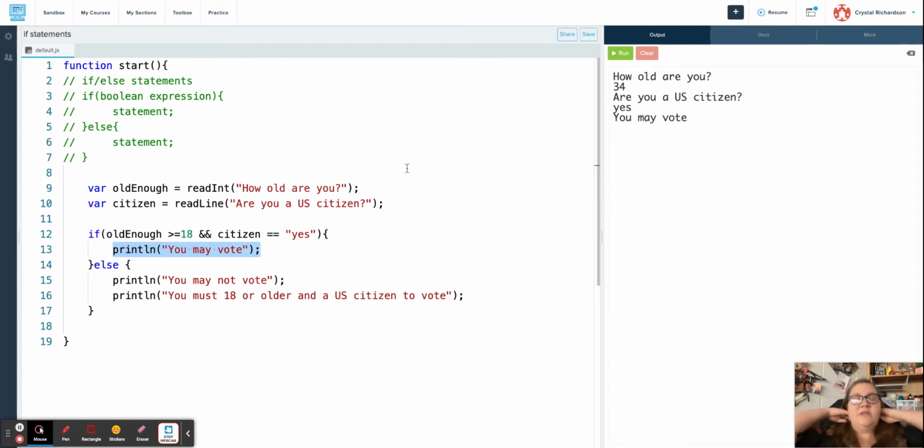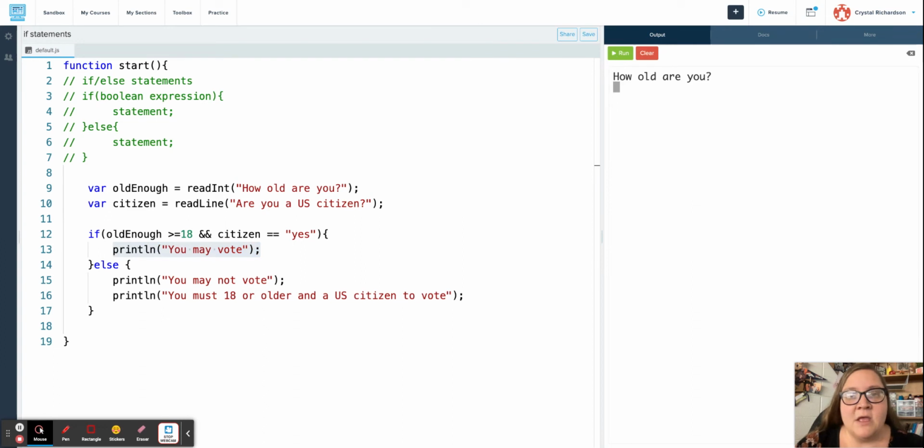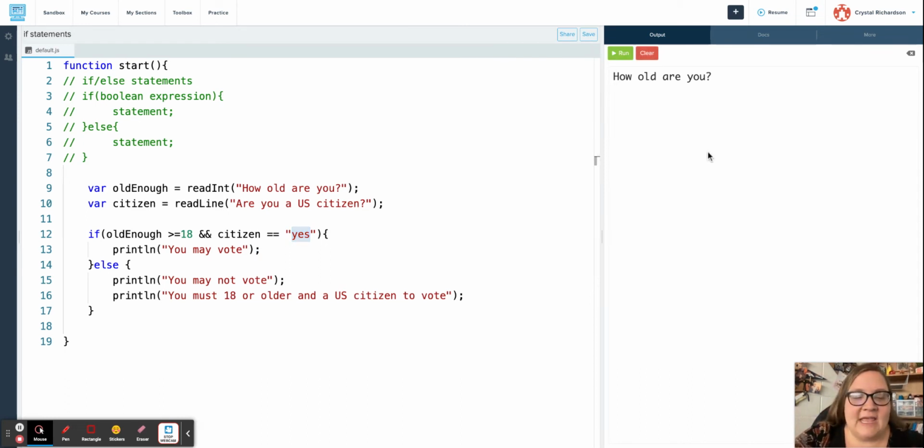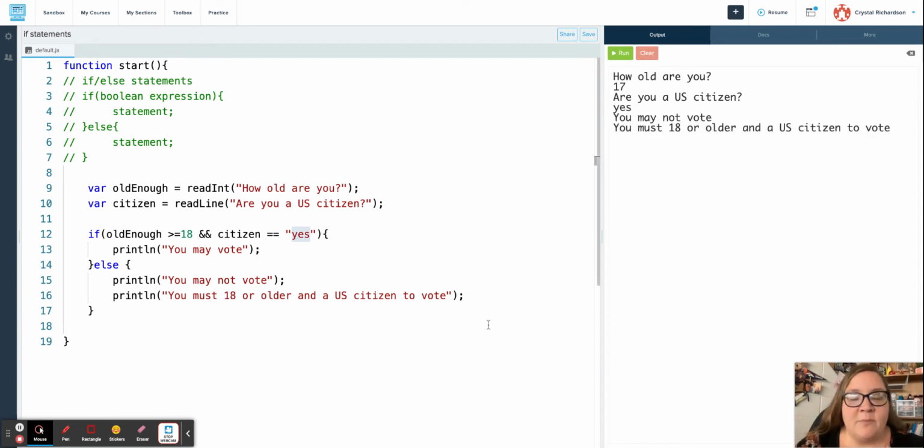Now, be aware when doing it this way, it's a little bit picky on spelling. So if I did 34 and then I did all caps YES, it's going to come back as false because this has to match case-wise exactly. So just be aware of that. Okay. Now, if I say I am 17 and a US citizen, oh, there's all caps still, it's still going to come back as that false statement. So it's going to print you may not vote.